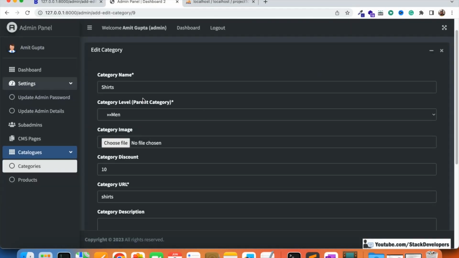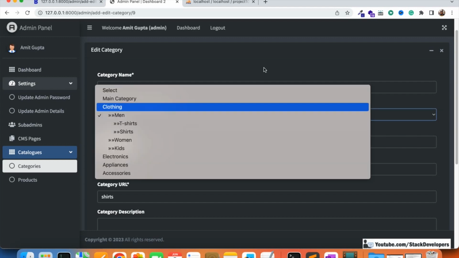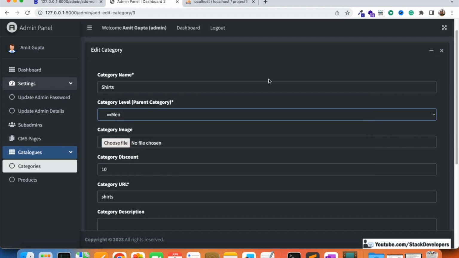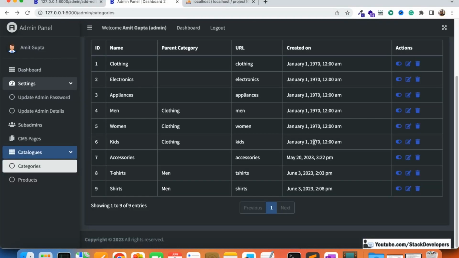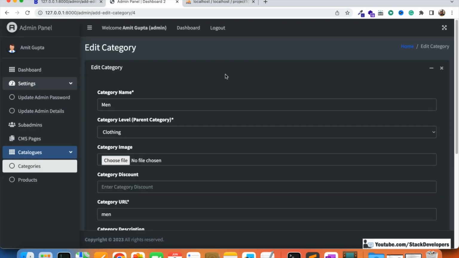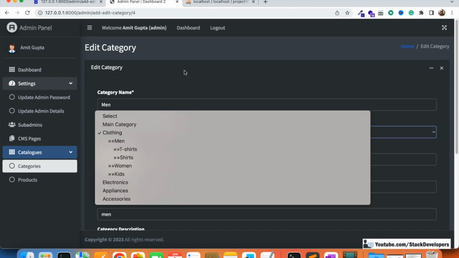Now see, parent category shirts, parent category is men, so we are able to show the men here. Now if I select the men itself, like this one, and click on edit of men, then it will show the clothing. The men's parent category is clothing, so it is showing the clothing.